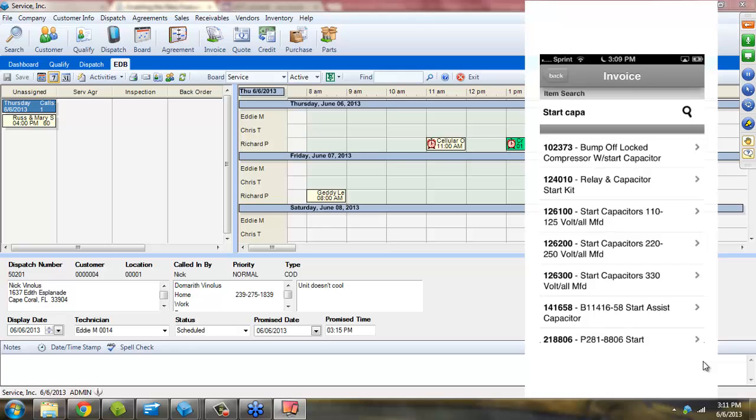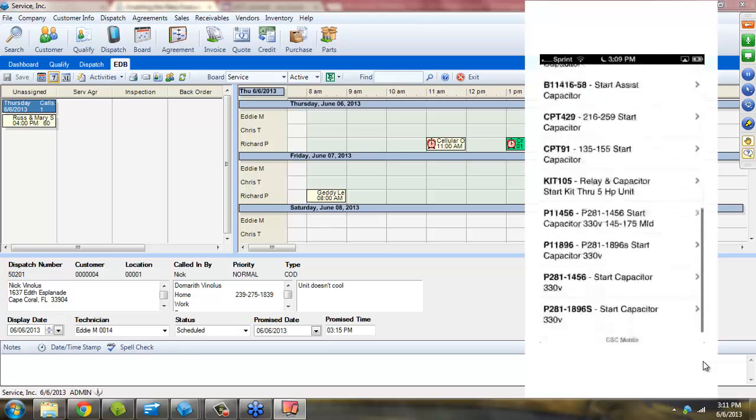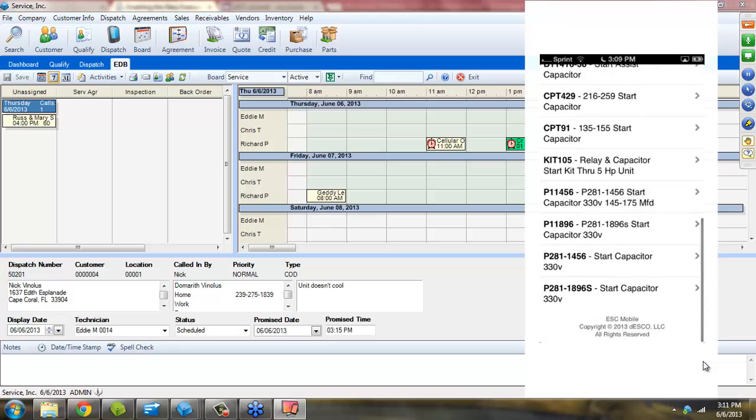Now I'm going to scroll down and pick the particular start capacitor that I want to use, which is this bottom one here. And when I choose this, again, this screen hasn't changed a whole lot. Here you're going to be able to set your quantity, you're going to be able to change the description if you want to, change the amount if you need to.